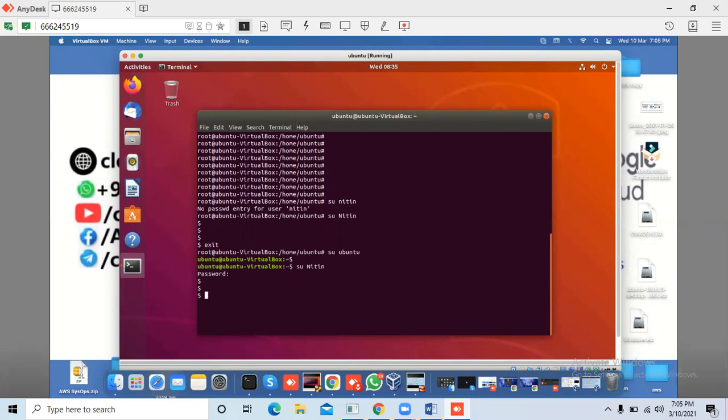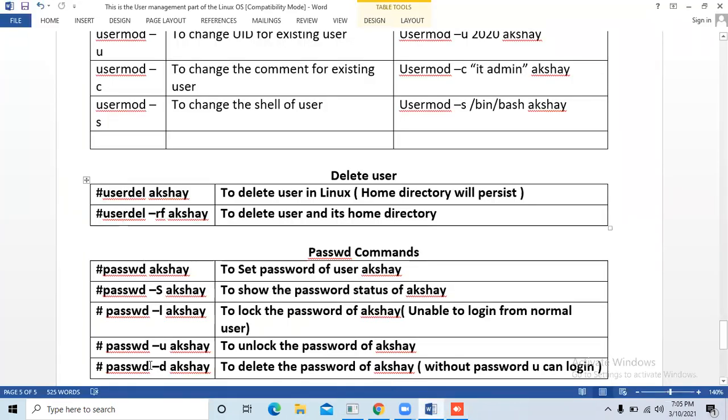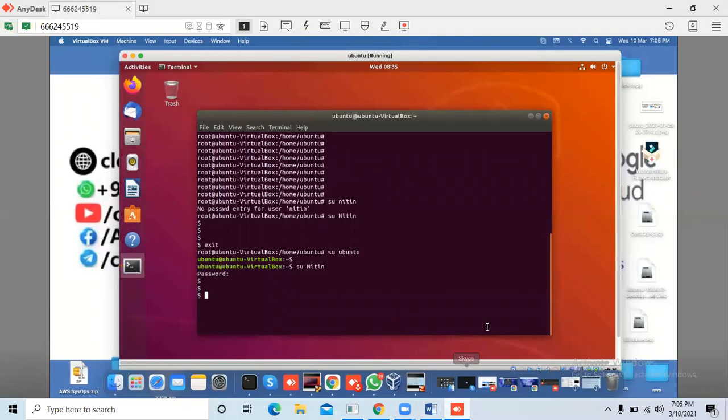So let's delete the password, so I am able to log in without a password. Exit and let's run sudo su, passwd -d for delete, and the username is Nitin. Hit enter. Password expiry information changed.